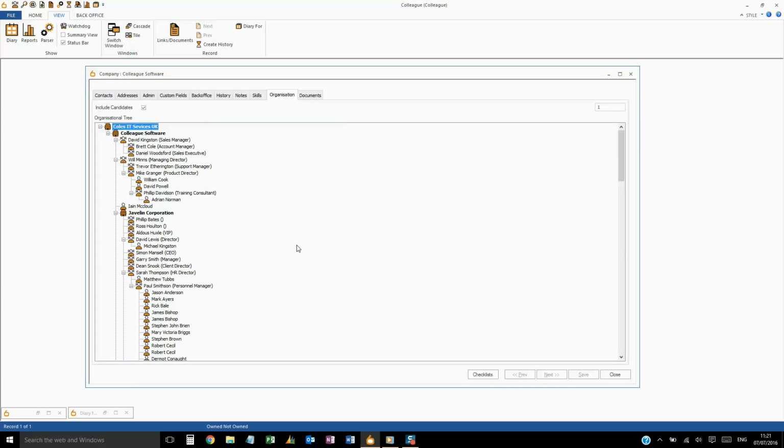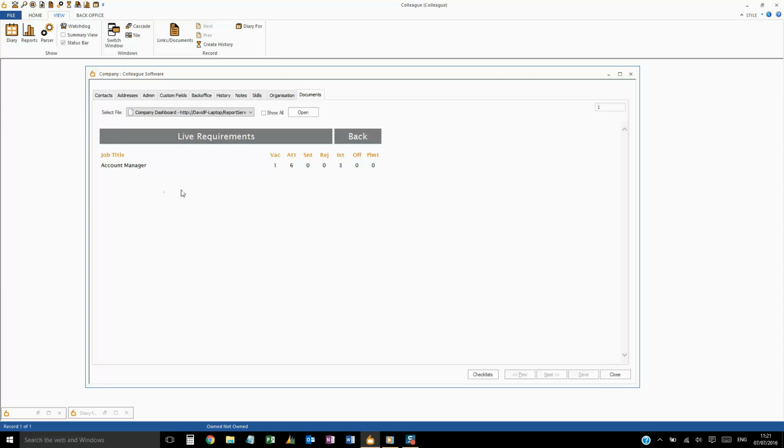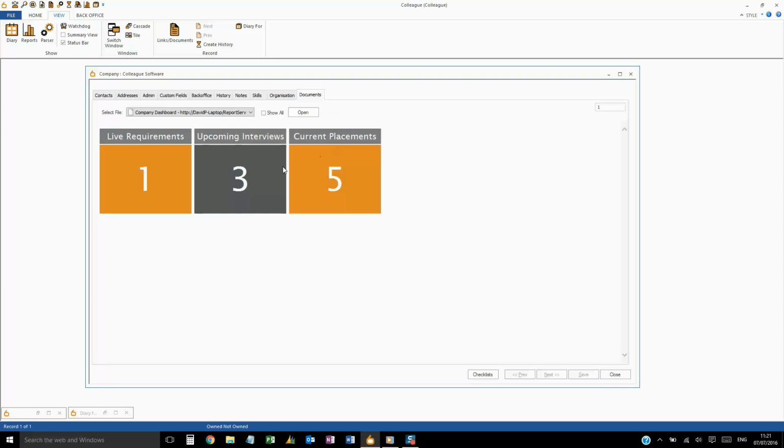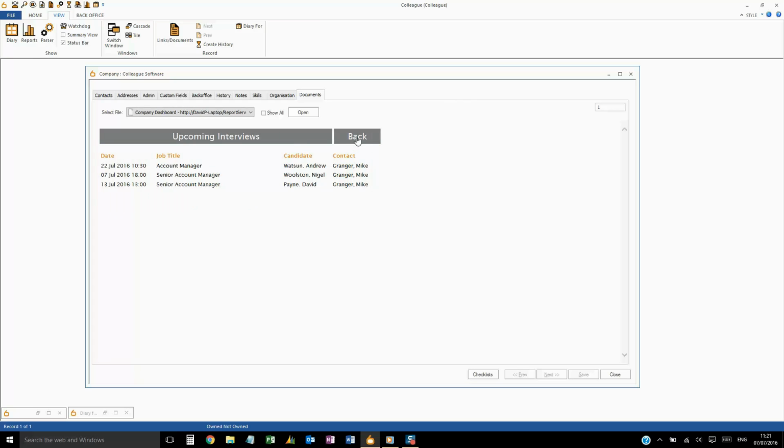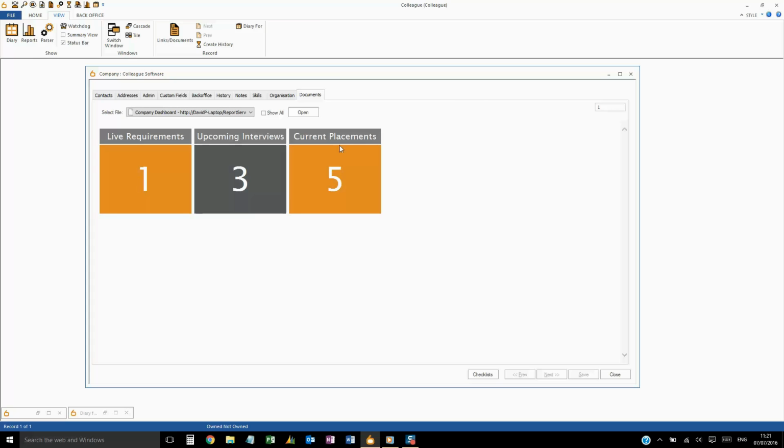The final tab is labelled Documents. This tab will default to the company dashboard, giving you an overview of live requirements, upcoming interviews and placements. The Documents tab has further usage which will be explained in detail against the candidate record.